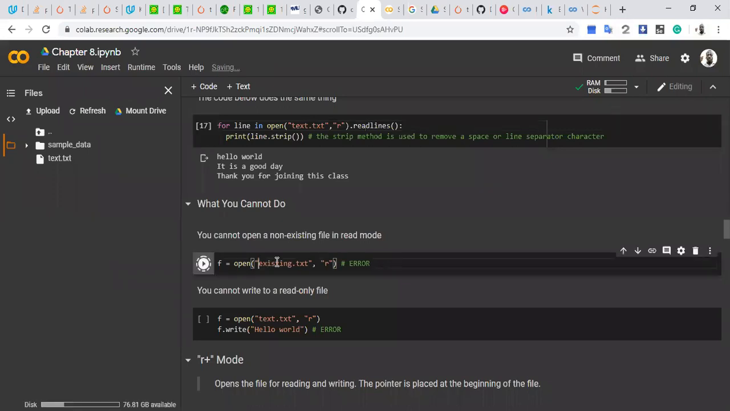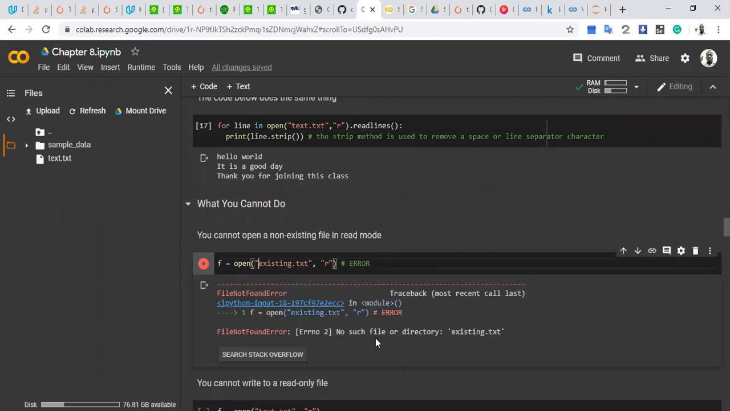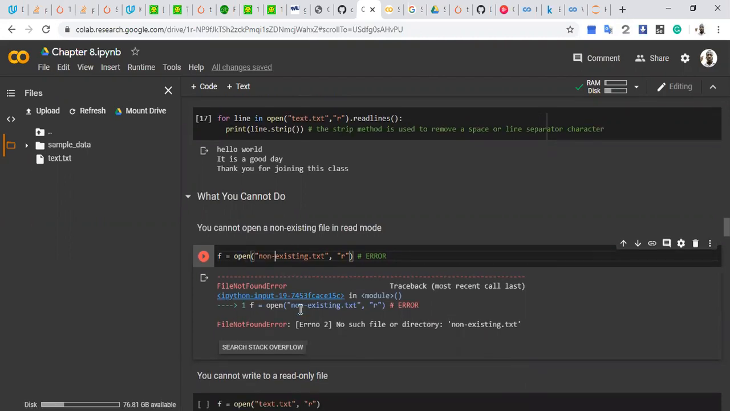But for the sake of instruction, I made use of non-existing. So open non-existing in read mode. Let's see it. And it simply returns an error: no such file or directory, non-existing. So it doesn't exist, so it cannot open it.